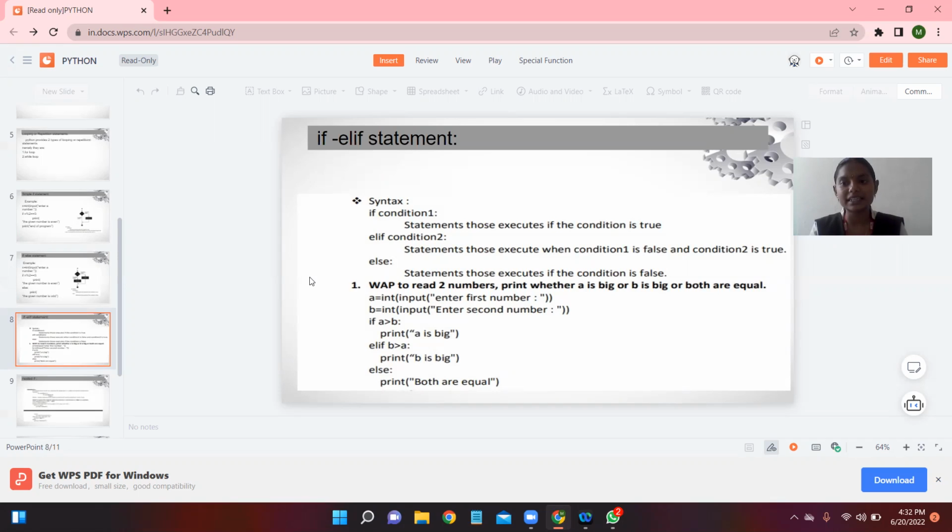If A is greater than B, print A is big. Elif, the second condition, B is greater than A, then print B is big. Else, print both are equal. If A is not greater than B and B is not greater than A, then both are equal.